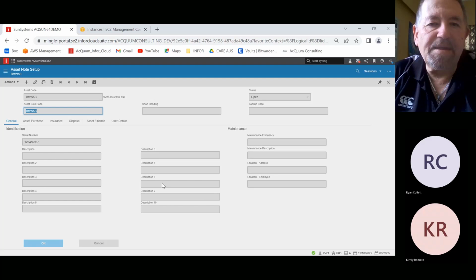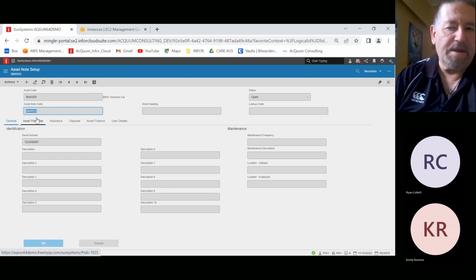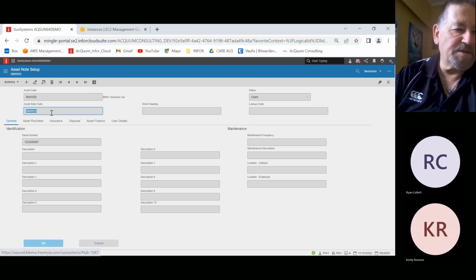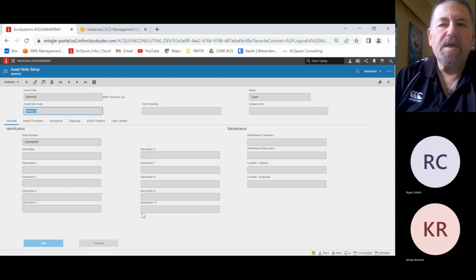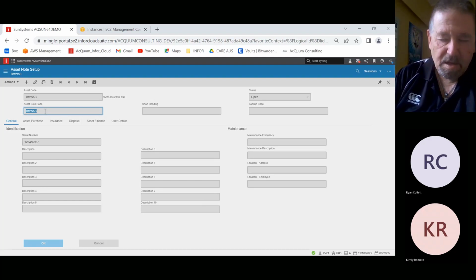So what I tend to do is, if you know for sure that you are never going to have more than one note attached to an asset, leave your asset code blank. Put your details in. Q&A will pick up your one asset, your one line. If you think you might be needing more than one note, then for every asset, create a note, whether you put anything in it or not.